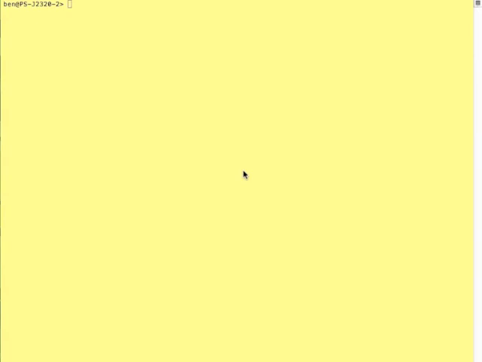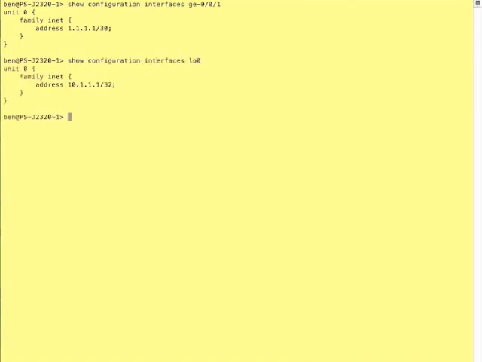On router 1, we show the configuration for the OSPF and loopback interfaces. We see that GigE 0/0/1 has an IP address of 1.1.1.1, and we see that the loopback address on router 1 is 10.1.1.1. Now on router 2, we will verify the same.